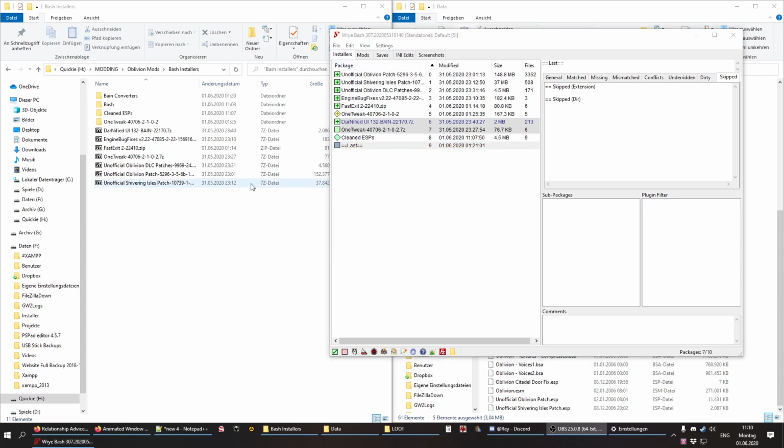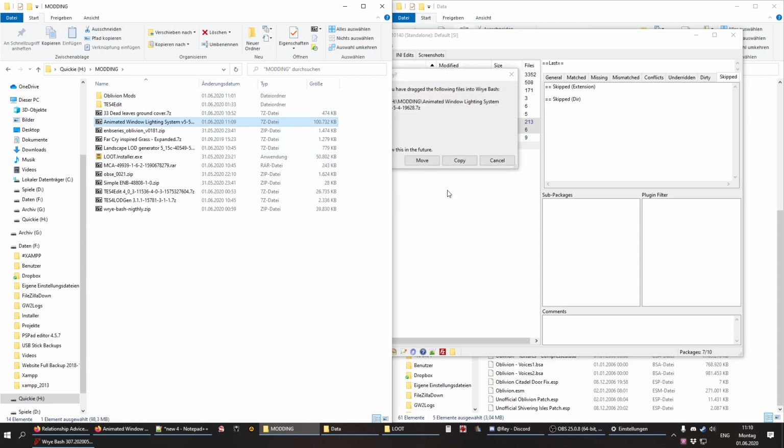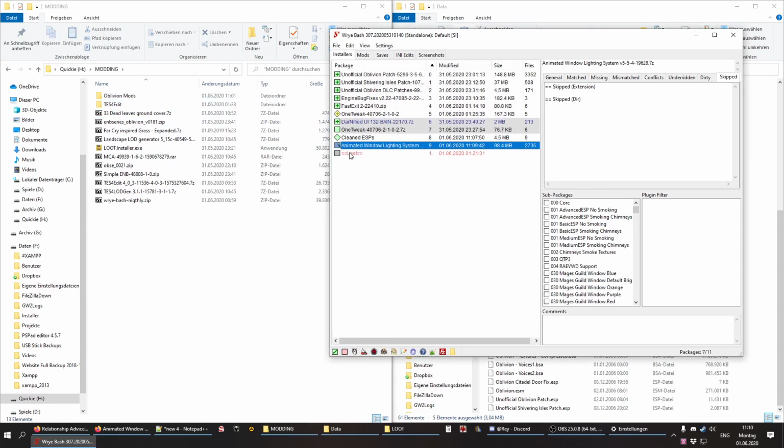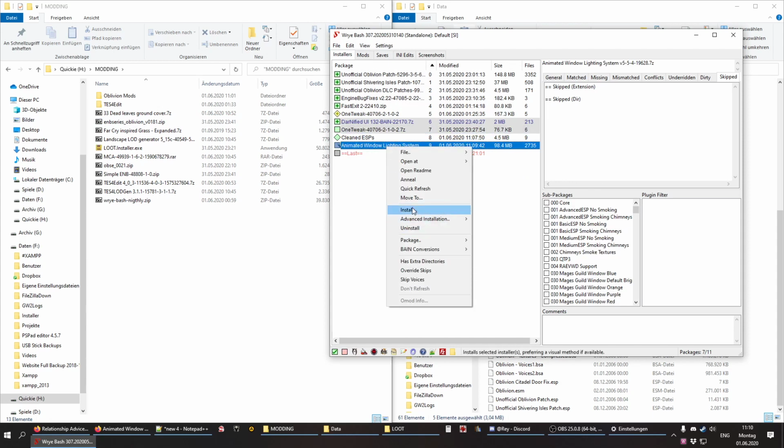Now the next thing I'm going to show you is a mod with a wizard installer. For that I've downloaded the Animated Window Lighting System, which you can just move in here. You can see that it has a wizard because there's this little wand here. So if you right-click it and select install, it will automatically select the wizard if it's there. You can install it without a wizard if you go to advanced and just take install current. You can also do the manual wizard here. Auto wizard is if the author puts some default options there and you run auto wizard, it will pick the default options if they exist.